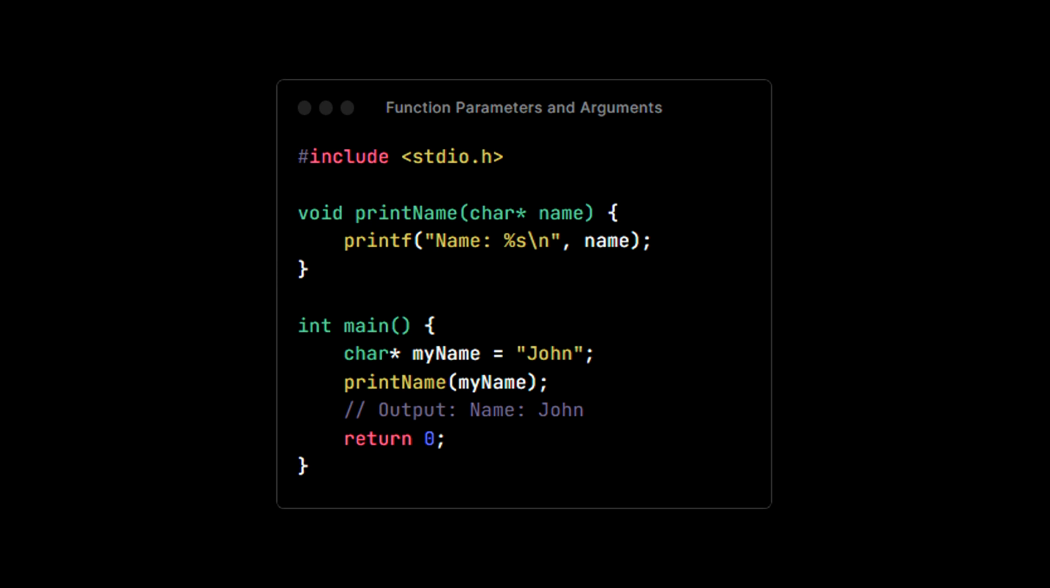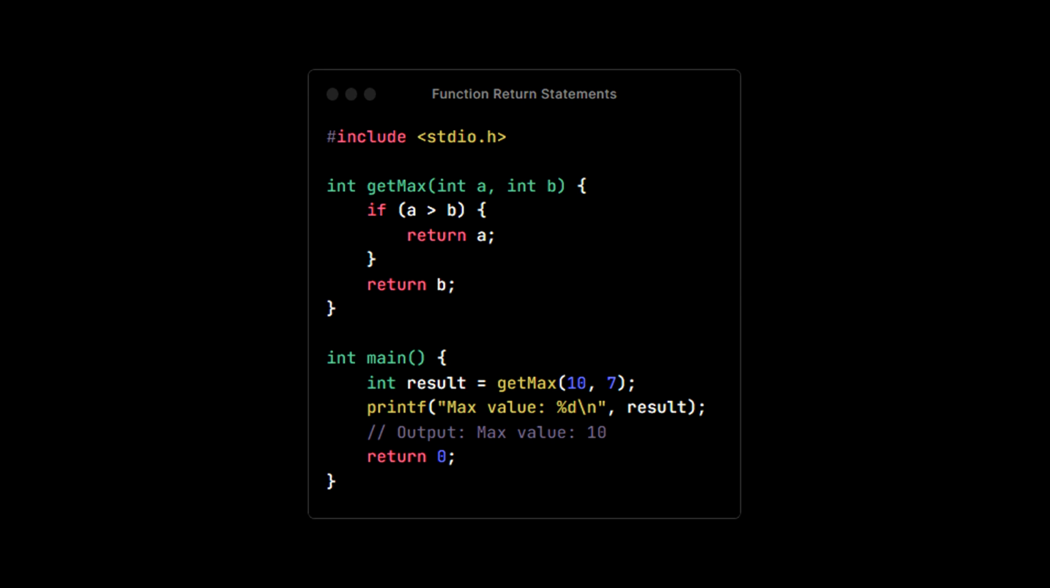Function parameters and arguments. Functions can have parameters that allow passing data to them. Parameters act as placeholders for values that are provided as arguments when the function is called. Here's an example.